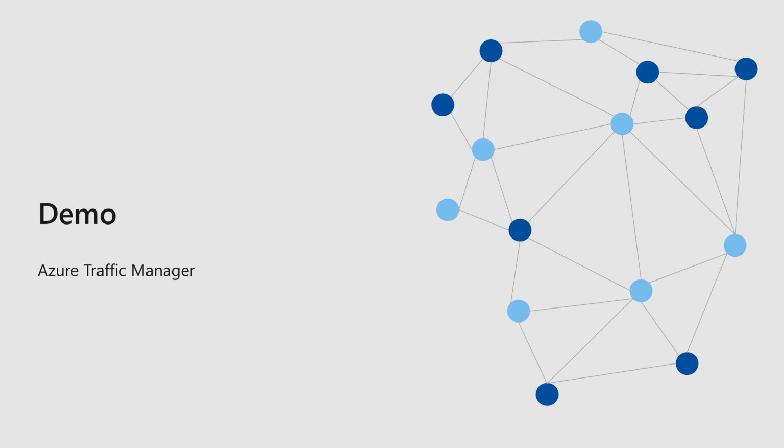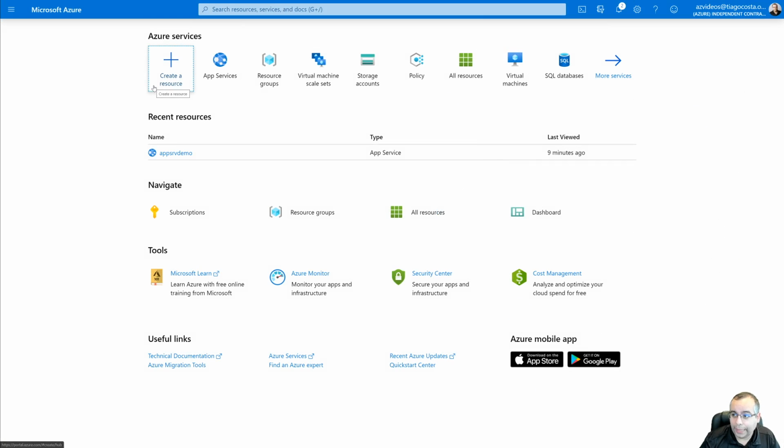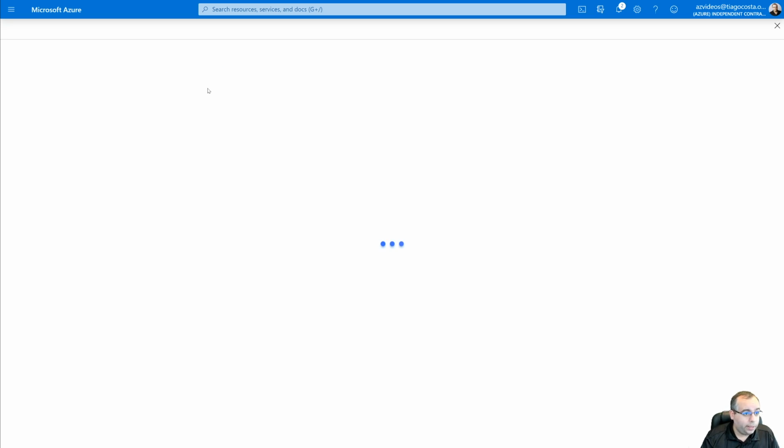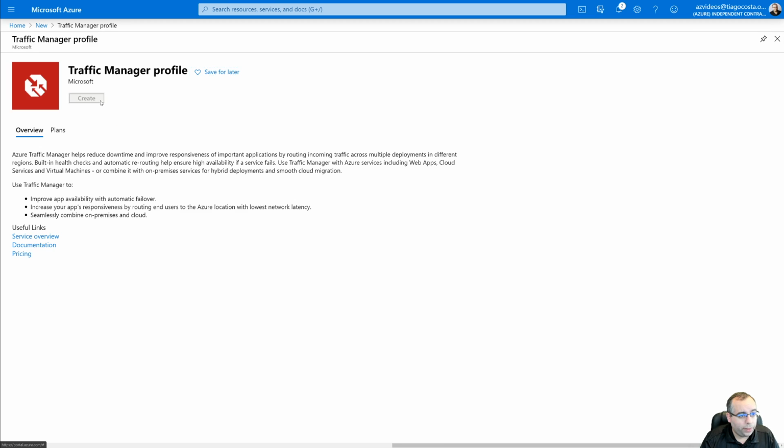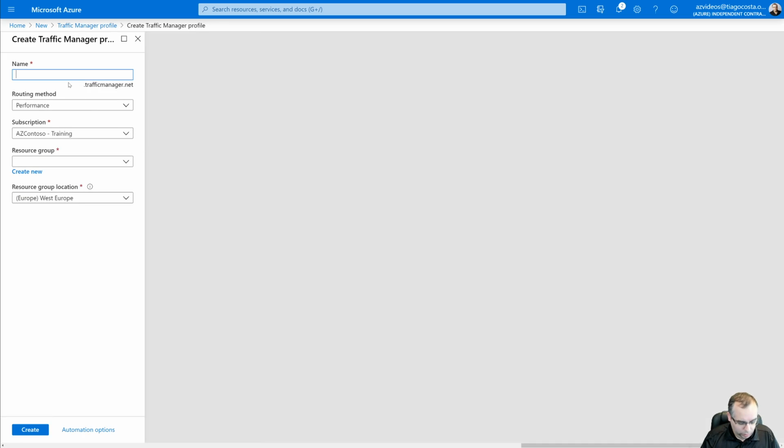So now let's do another demo, okay? In this demo, our idea is to create an Azure Traffic Manager. So let's just do that. I'm going to create a resource, and guess what? I'm going to search for Traffic Manager, and I have here a Traffic Manager profile. That sounds interesting. And then I'll just say here, Global Azure. Let's see if this one is available. Oh, it is available. I could choose performance, and as you can see here, I have a bunch of other methods.